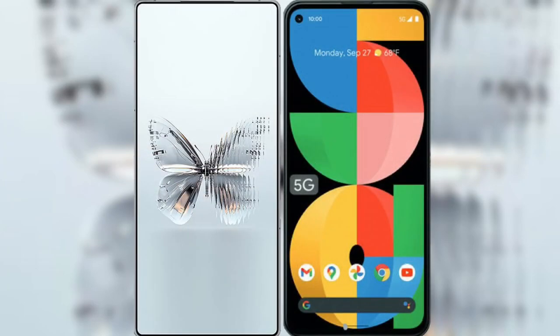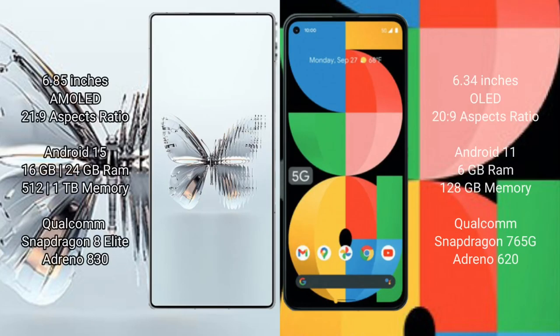I will compare the new Red Magic 10 Pro Plus with Google Pixel 5a. Red Magic 10 Pro Plus: 6.85 inches AMOLED display and aspect ratio 20:9. Google Pixel 5a: 6.34 inches OLED display and aspect ratio 20:9.